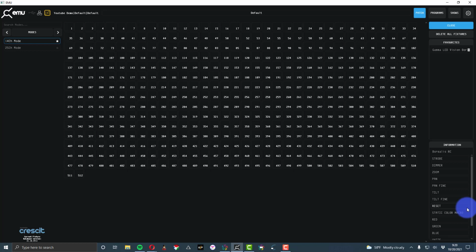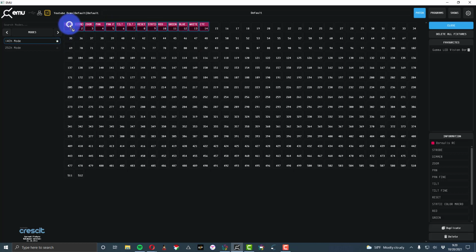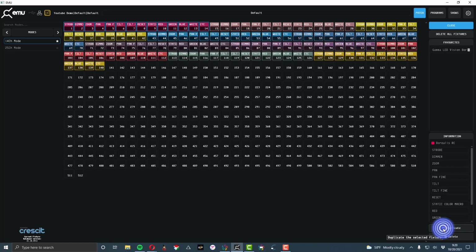What we're then going to do is just drag it over. We can drag them over one at a time. It shows up on our DMX channels for our DMX universe that we have here in EMU. What I like to do is then click on the fixture, and I think I need 10 of these, so I just hit duplicate. 2, 3, 4, 5, 6, 7, 8, 9, 10.